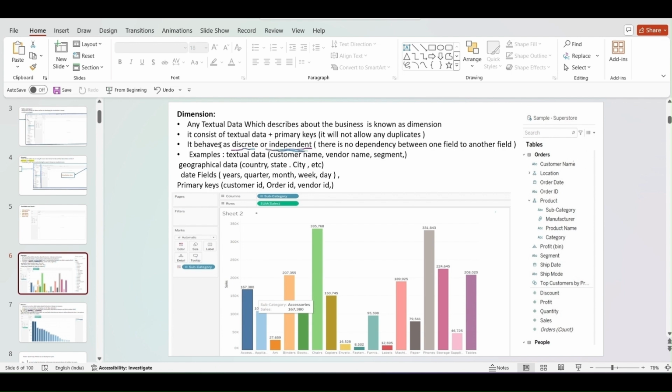Now what is a dimension here? Any textual data which describes any business or any product, we can call a dimension. You can call laptop a dimension, mobile a dimension, fan a dimension, light a dimension. So any textual data which describes any product or any business, we can call dimensions.